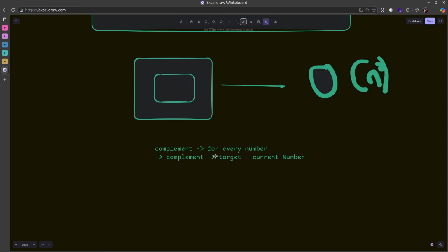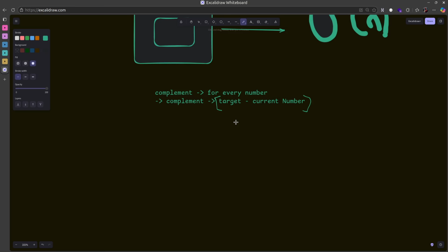Yep, and that would be a complement. This is how you walk the interviewer through your thinking process. After that, say you're getting a complement, the target minus the current number. You store these numbers that you've seen in, for example, a hash map. So what you're ideally talking about here is you introduce a map that stores the numbers that you've seen.